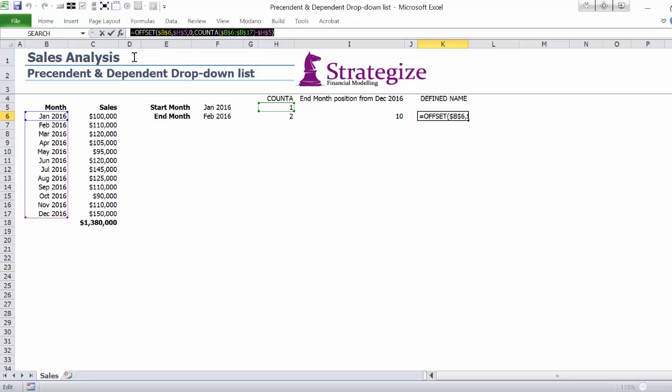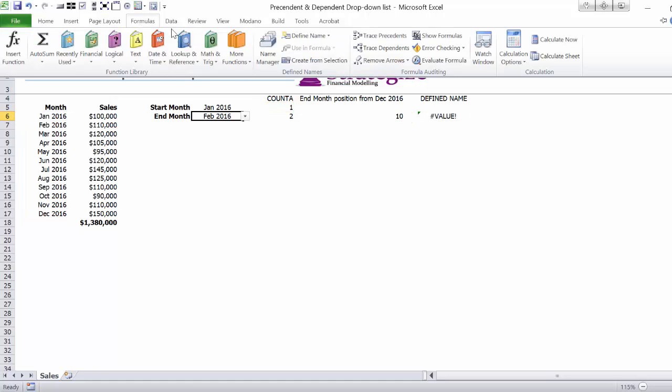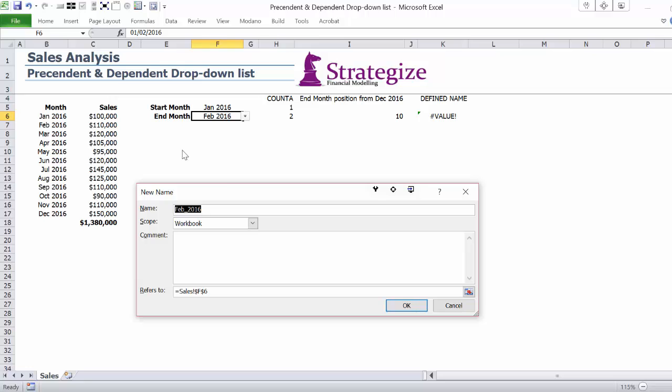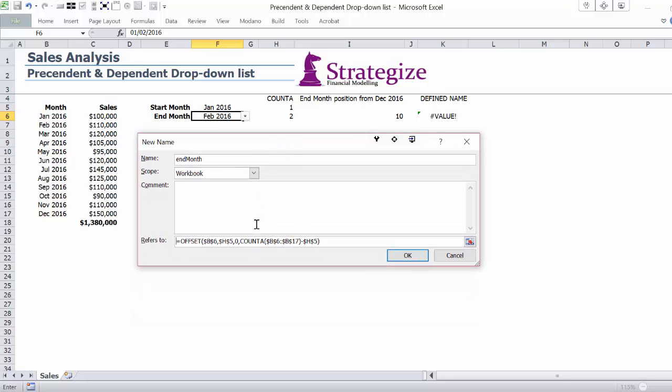Copy this formula, select Formulas, Name Manager, New. I'm using the name End Month. Under Refers To, paste the formula from cell K6, and click OK. We will now write the formula for the start month.